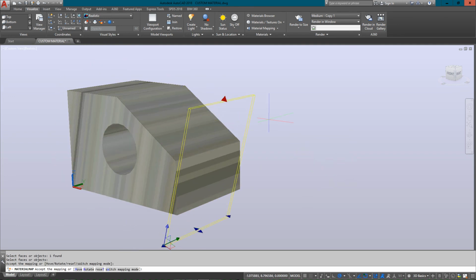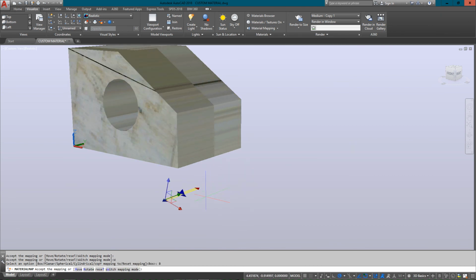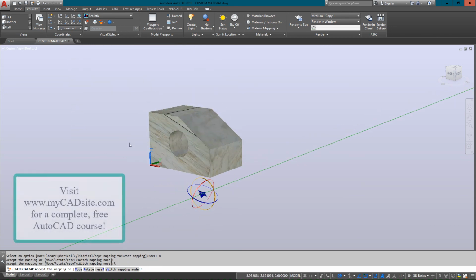The interface gets a little easier with every version or two of AutoCAD. So just keep checking my CAD site for any updates, and this is covered in tutorial 314.